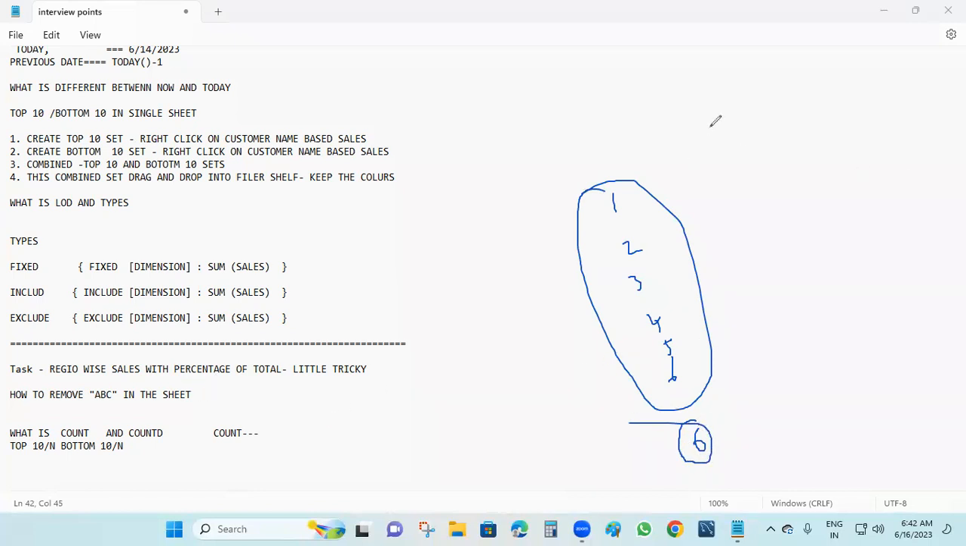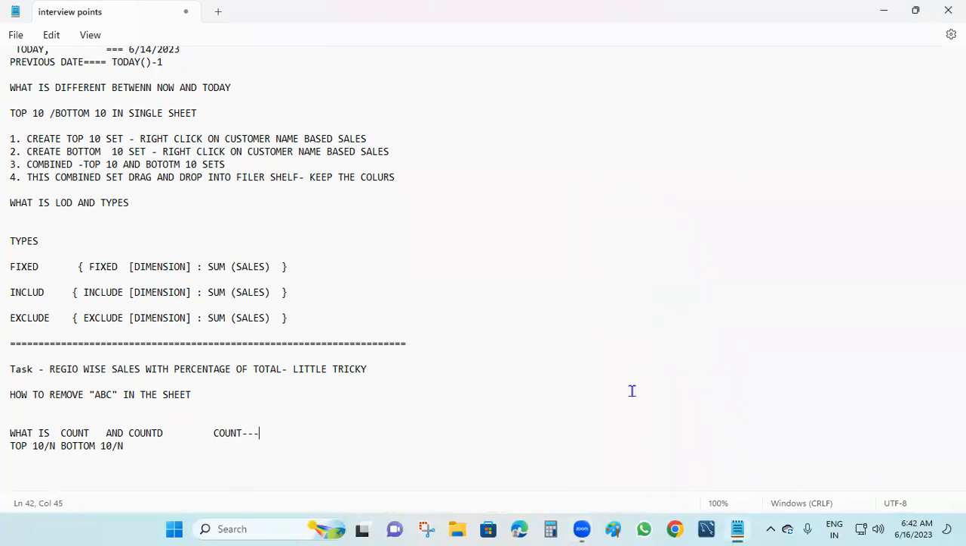So when we write count, it means the number of your dimension. Next, count D. What is count D? Count D means how many unique values.